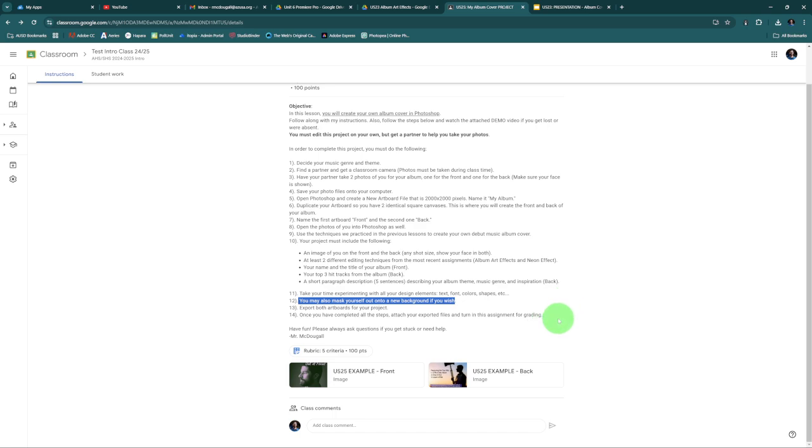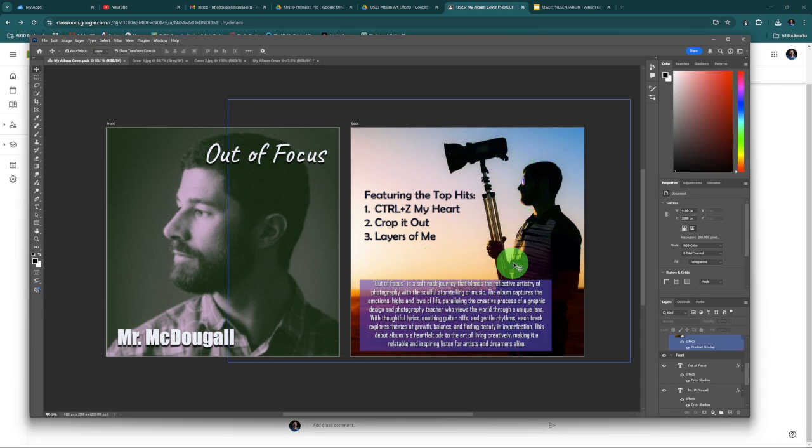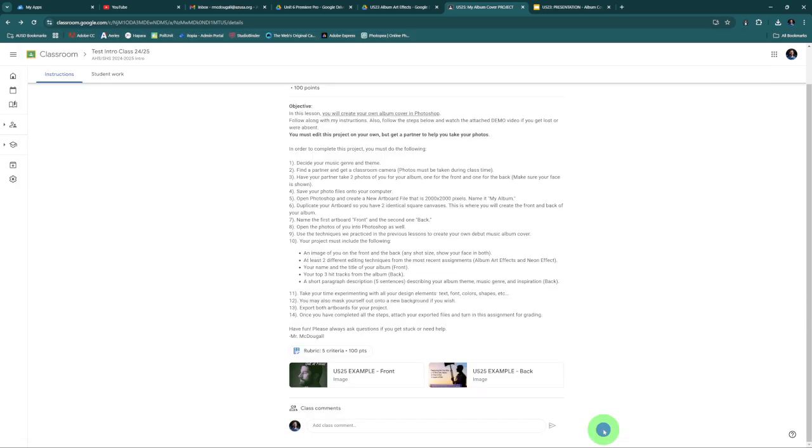If you want to take one of your images, maybe I like this image, but I like the shape, but I don't like the background, you can mask yourself out and put yourself on a new background. That's also totally fine if you want to add more to it. But just have fun adding all of these elements.